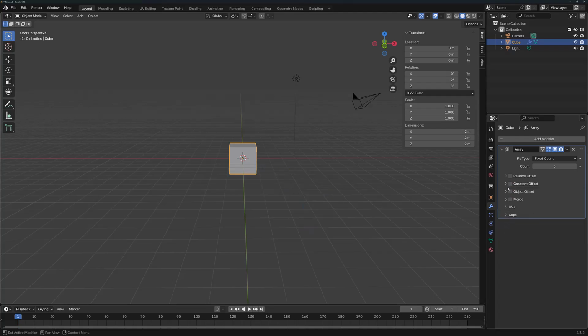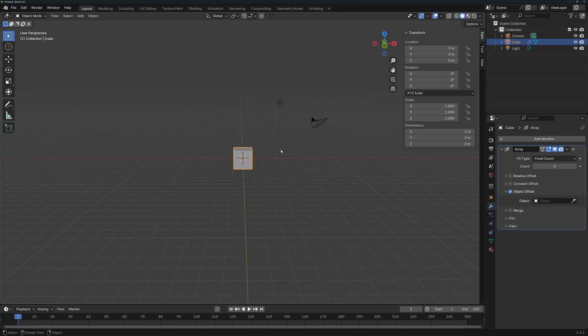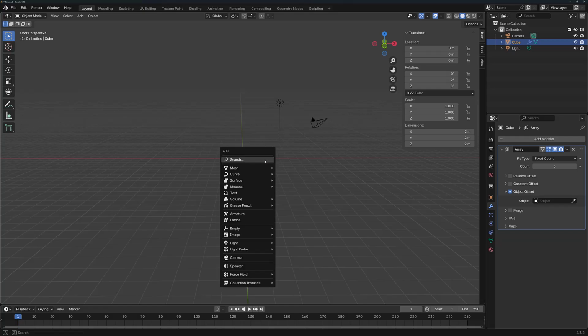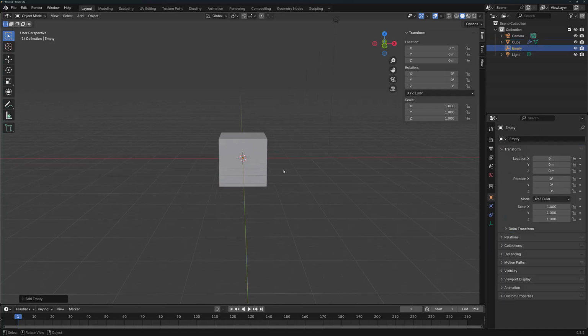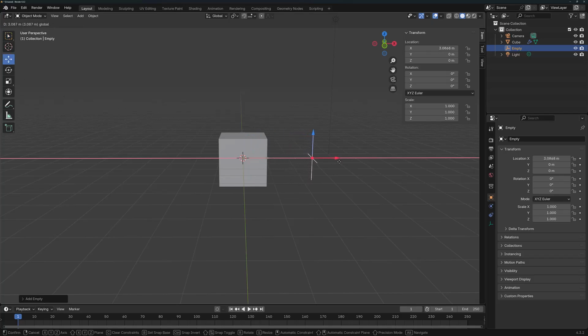Then we have object offset. Object offset allows us to define the distance from the current model depending on the location of a target object. For this demonstration, I'm going to create an empty. I'm going to choose plane axis, although you can choose whatever one you want. And I'm going to move that empty object along the Z axis. And let's go to about 3 in the side panel.